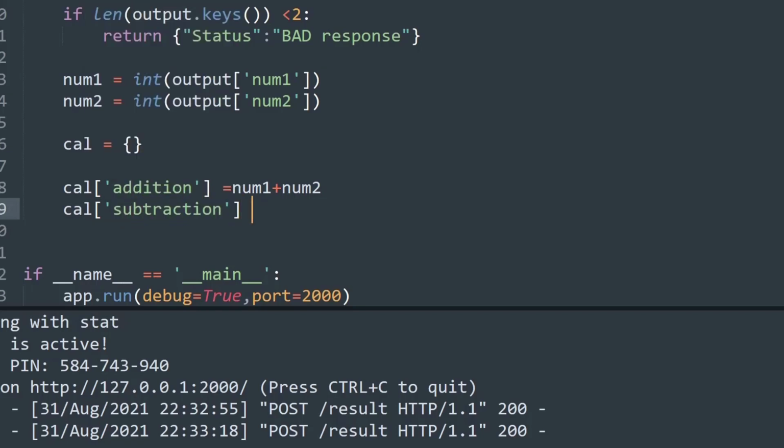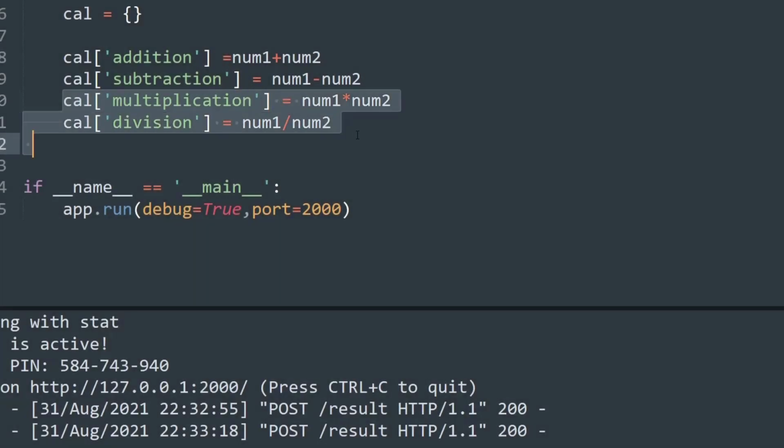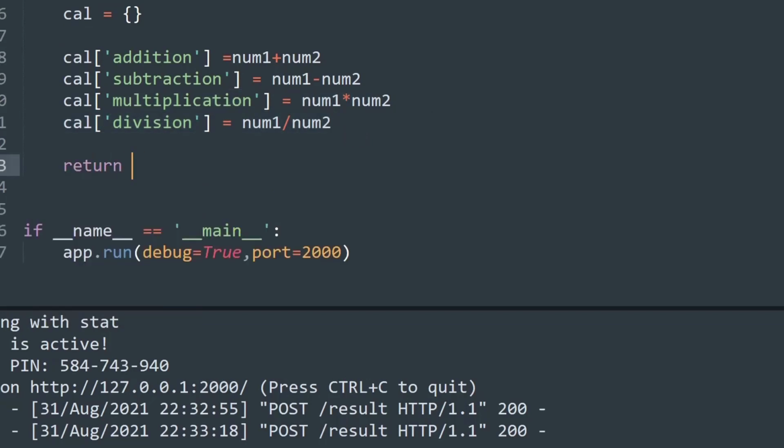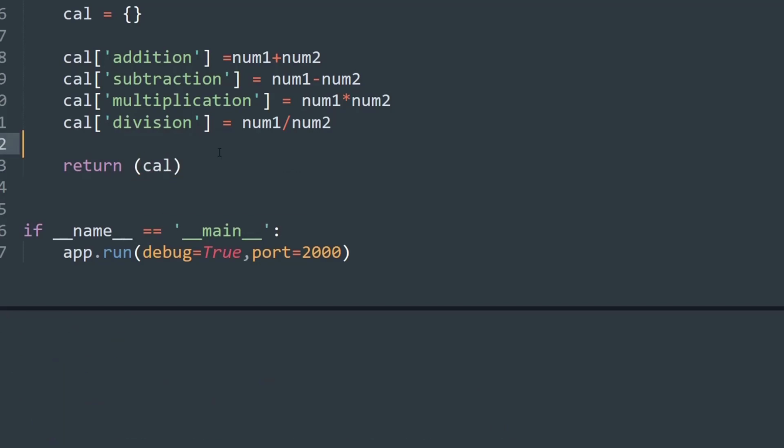So basically right now I'm creating a set of key value pairs. For example, the key is add, and its value will be num1 plus num2, and subtraction will be num1 minus num2. I quickly wrote the methods for the multiplication and division, and now we simply need to return the object that we created. So I will return cal. Okay. Now let's run the code.